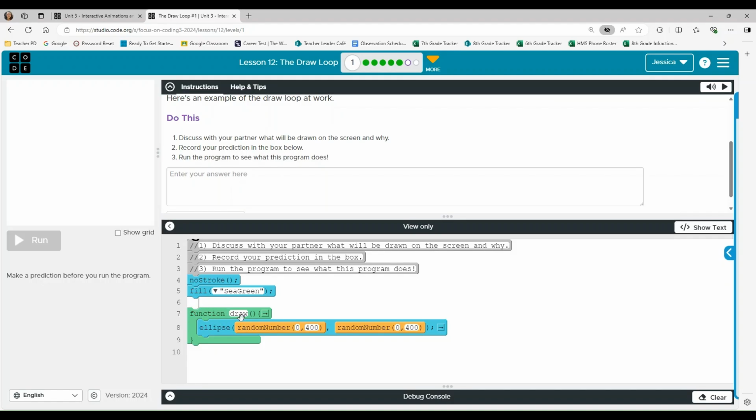The function says draw, and it says ellipse, random number 0 to 400, random number 0 to 400. We know that an ellipse is a circle, and we know that the first two blocks are X and Y. So it looks like it's going to appear somewhere randomly between this top corner and this bottom corner.